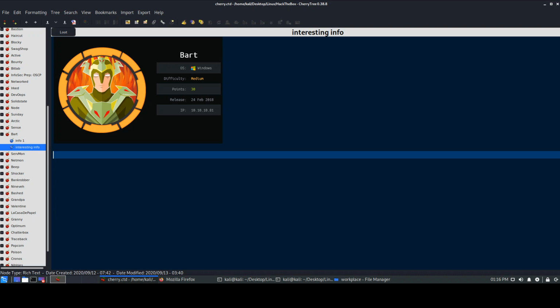Today we'll be looking at another HackTheBox machine, that is Bart. Bart is based on Windows and the difficulty is medium, so let's just get started. Another thing about this box, it's present in the more challenging than OSCP section in the TJ null list.